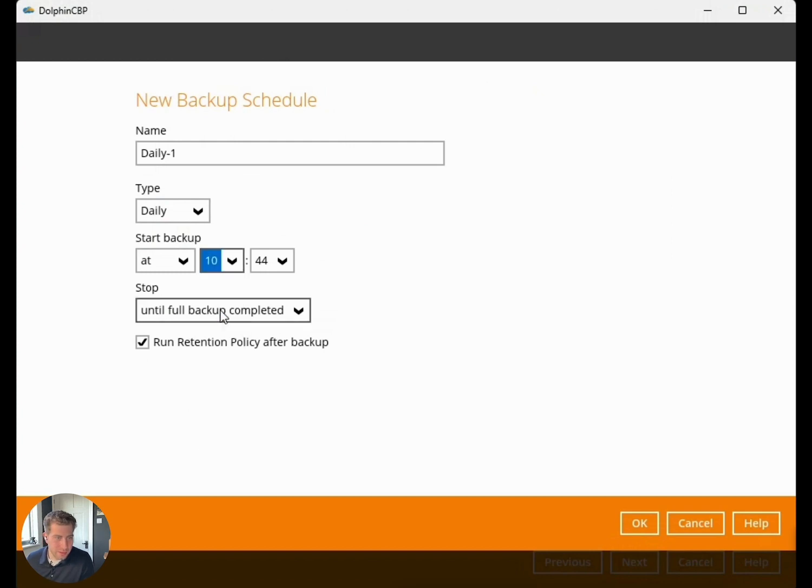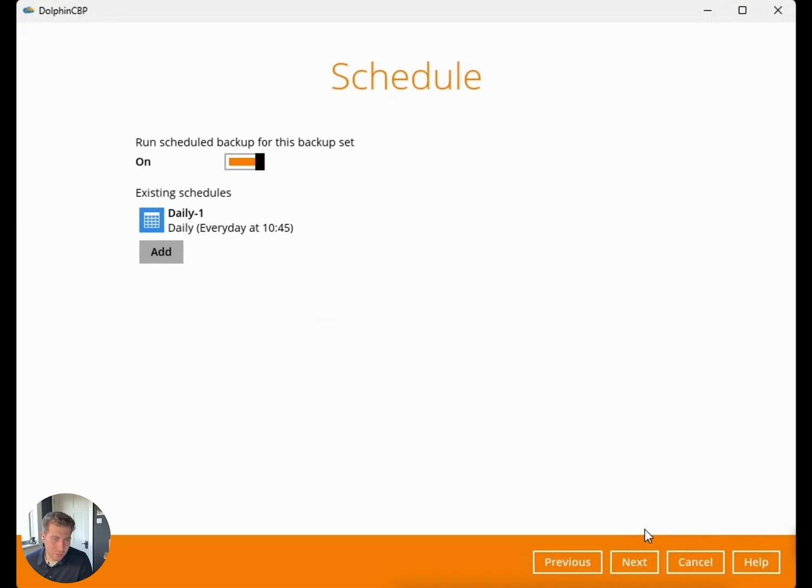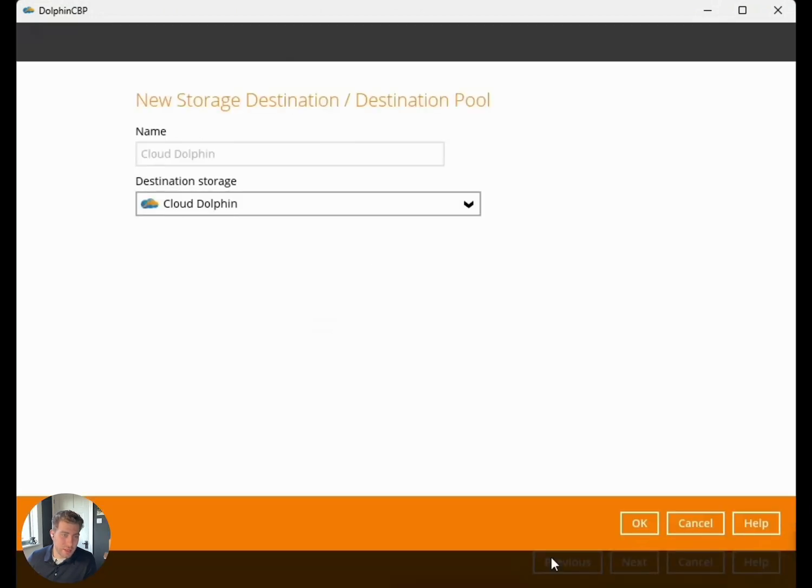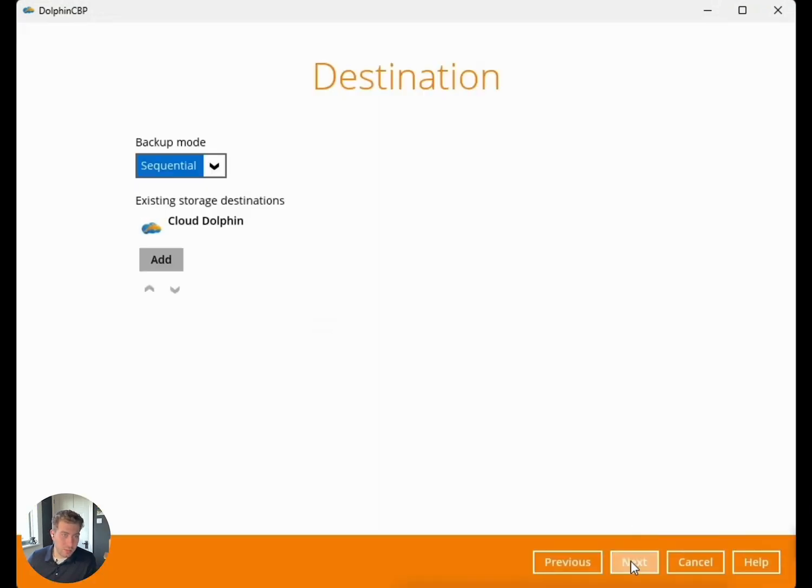So we'll just carry on here. And we'll just do a daily backup for, I don't know, 10:45 a.m. let's go for. So now we'll go next and we'll add a storage destination. So we'll do Cloud Dolphin and we'll set it as a sequential backup.